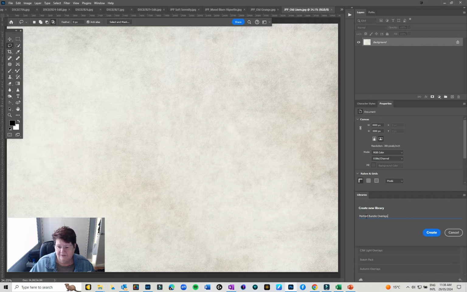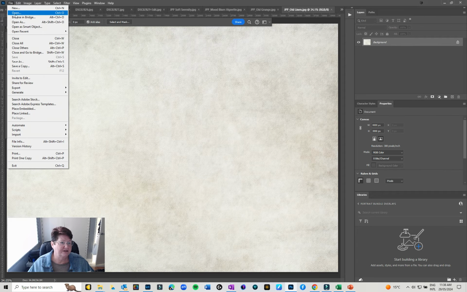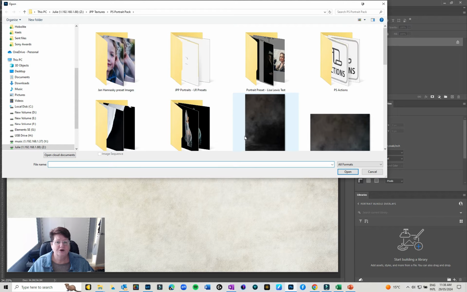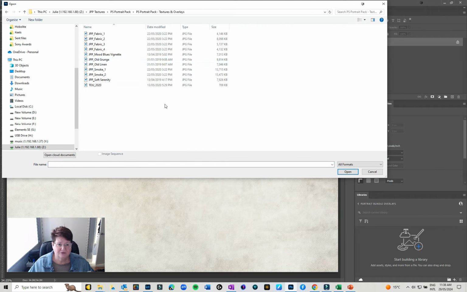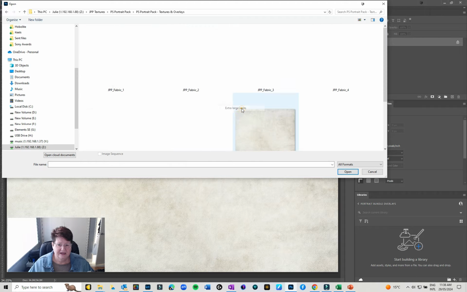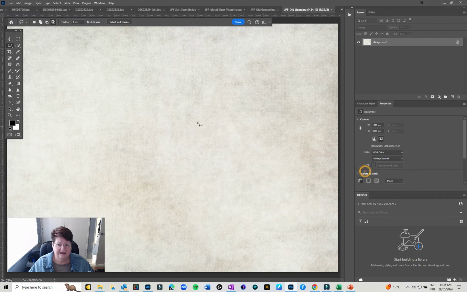Oops, if I could spell. And I'm just going to hit create. But at the moment there's nothing in there. So what I need to do is go into open, go to where you have them stored, and open them all individually into Photoshop like I've got here.